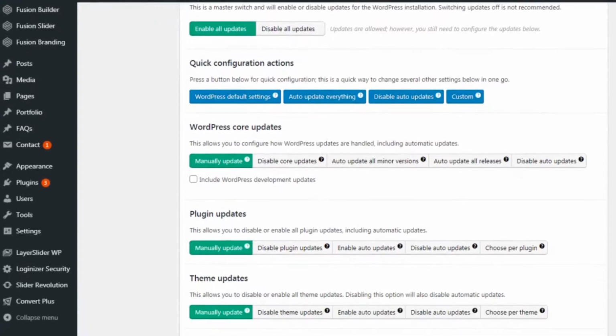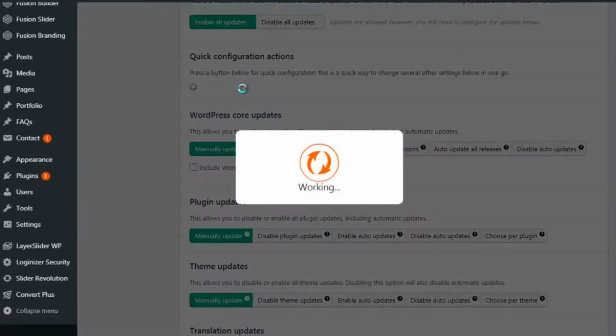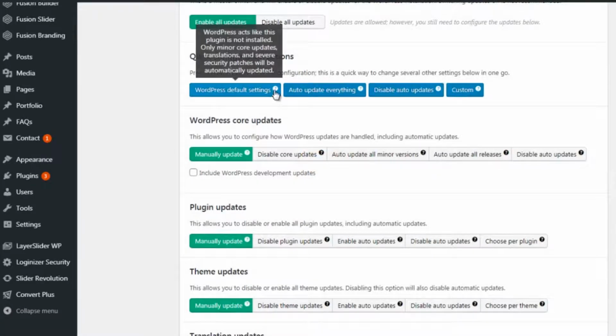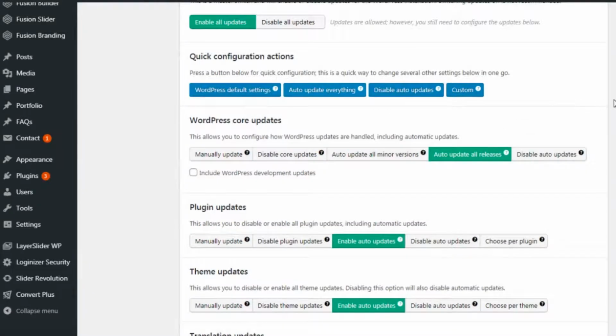It says quick configuration actions. Press a button below for quick configuration. This is a quick way to change other settings below in one go. So we can either update everything, or just have the WordPress default settings. And let's see here. If you put your mouse over the question mark, it tells you exactly what it's going to do. It says WordPress acts like this plugin is not installed. Only minor core updates. So in other words, only some updates will be updated. So in this case, you could click auto update everything, and this would actually update every single thing.